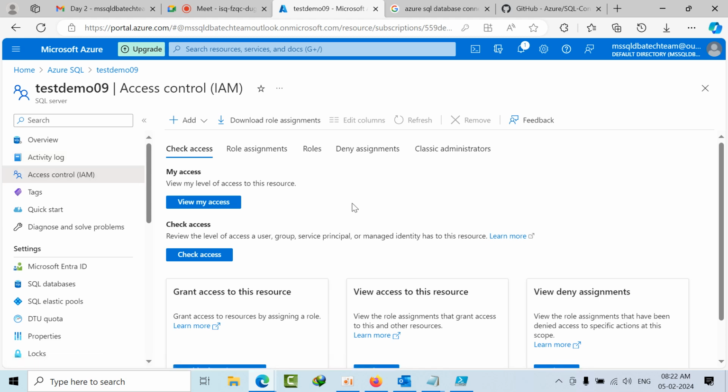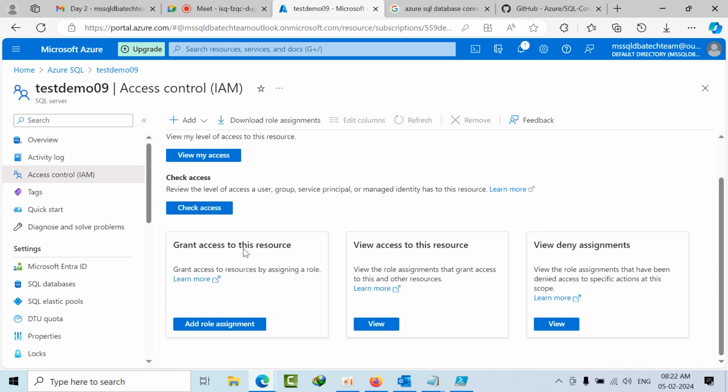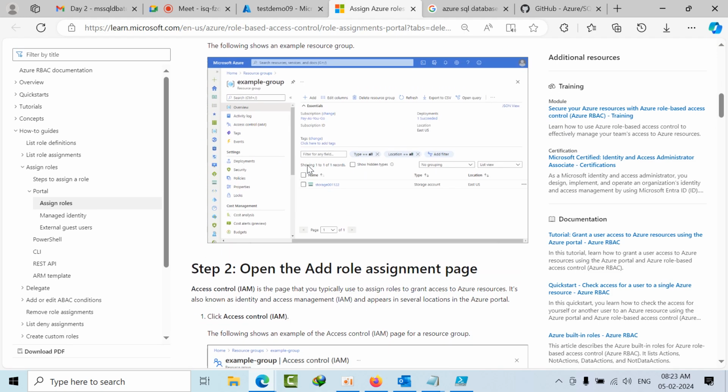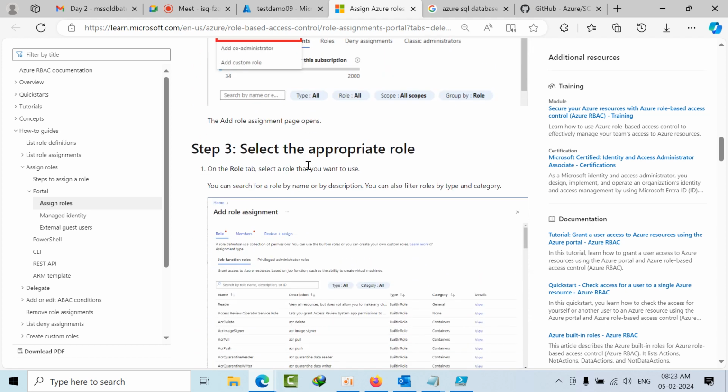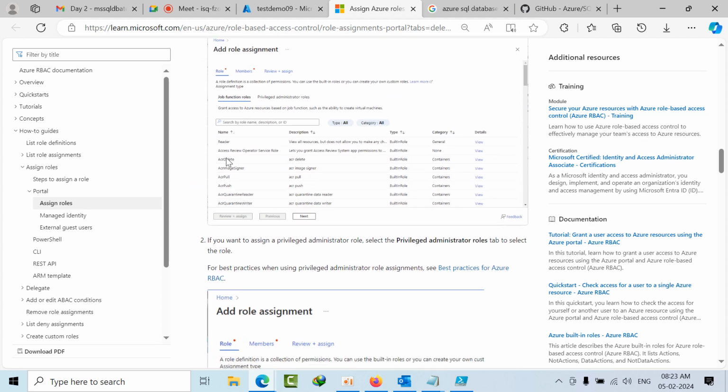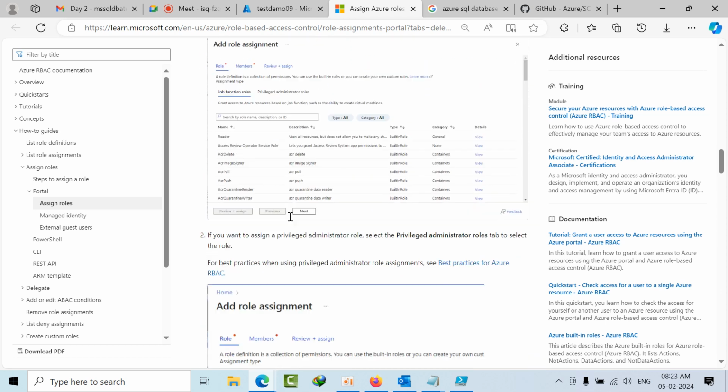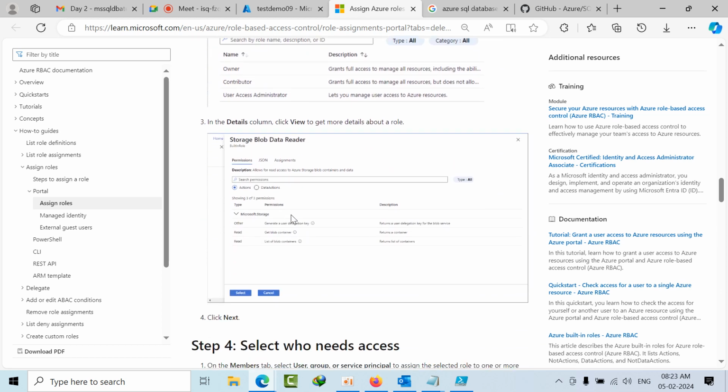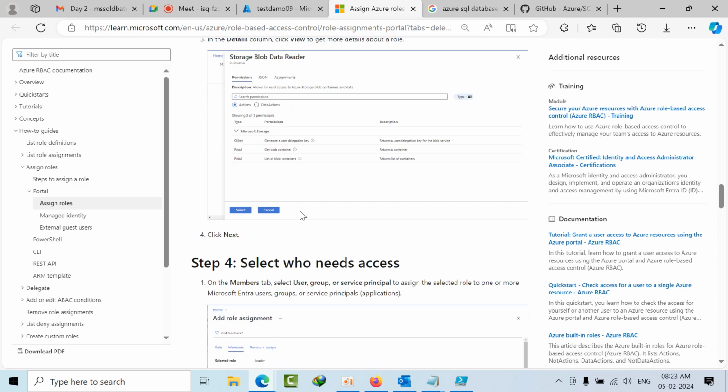Earlier we had contributor and subscription owner, but recently they have renamed everything. If you want to explore more, just go to Microsoft Learn and check the built-in roles. Here we have so many roles, like reader, access, delete, everything. Not only for SQL Server, we have different roles for the whole portal, for Arc, for everything. Understood. Yeah.